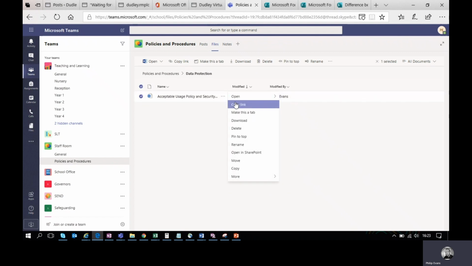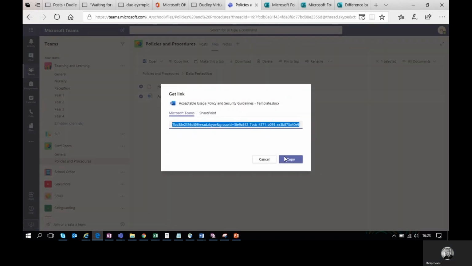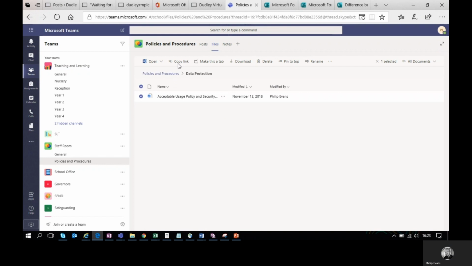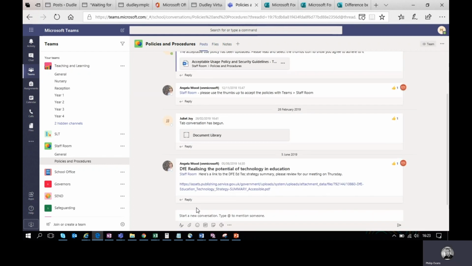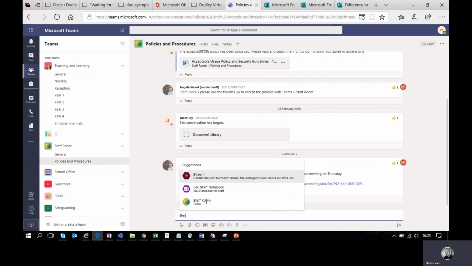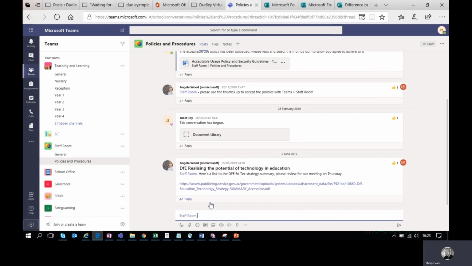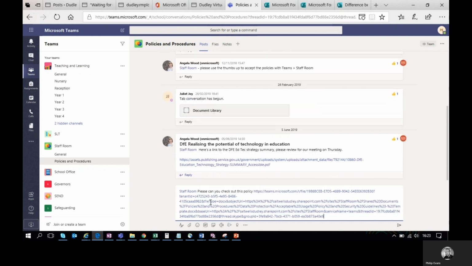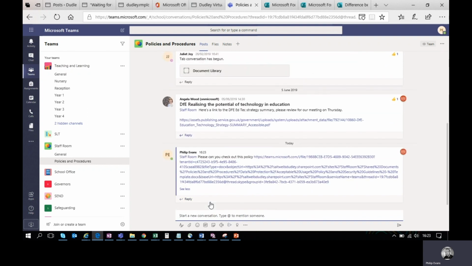What's also good about the files and the posts section is once you've created a file and you want to draw attention to it, you can copy the link to that file and go back to posts and highlight to that team that you've created it. So in this case, @staff room, and we're going to say, please, can you... and that's sent to everybody.